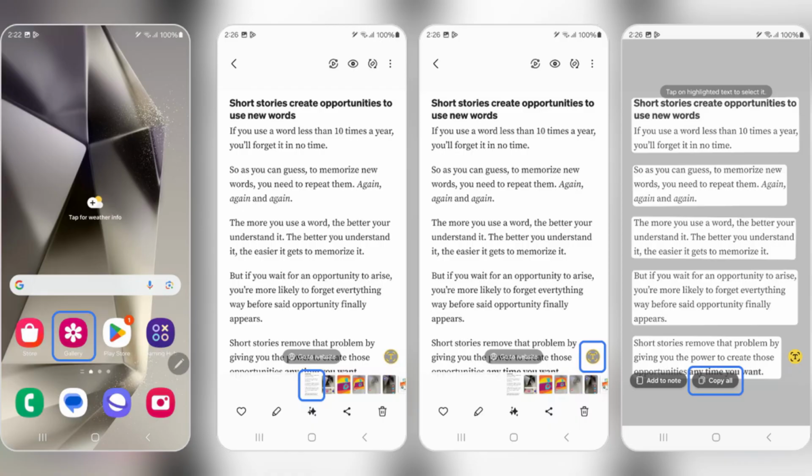On Samsung it's a yellow T, on iPhones it's a live text icon, and on Google Pixel just tap and hold the text in the image. The text will be automatically highlighted from there. You can select all or part of the text. Tap copy to copy it to your clipboard, then paste the text anywhere, like notes, messages, documents, emails, etc.